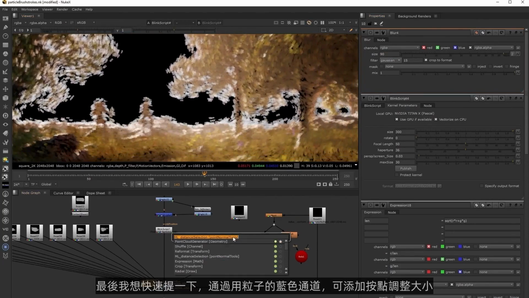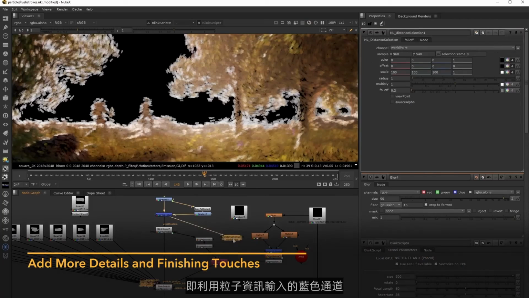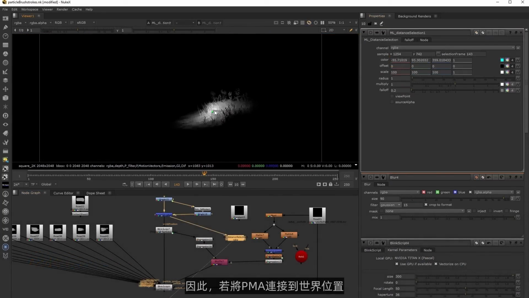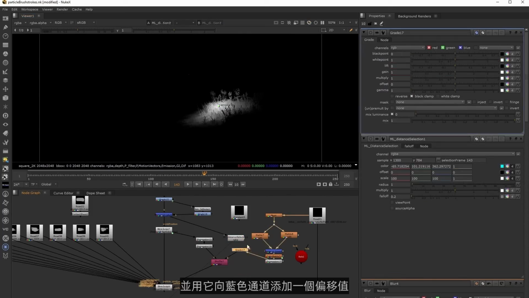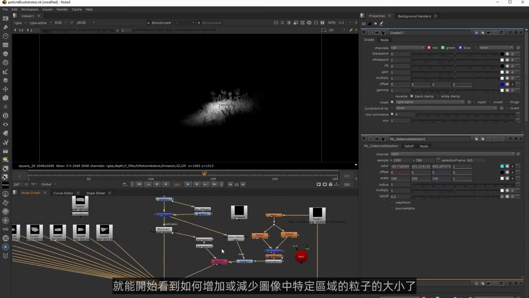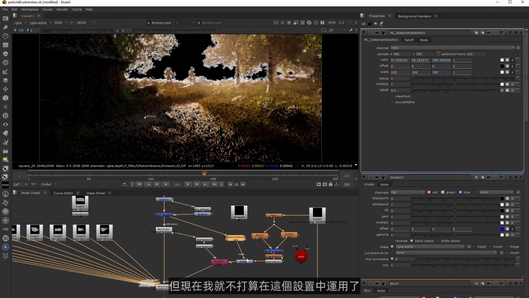Lastly, I can quickly show you that you can also add any per point size adjustments by using the blue channel of our particle info input. So for example, if I connect the P mat into our world position and use that to add an offset value to our blue channel, you can start to see how I can increase or decrease the size of a specific area of particles in our image. This could also be used with the 3D position noise to add more randomness to all the particles, for example. But for now, I'm not going to use this in this setup.